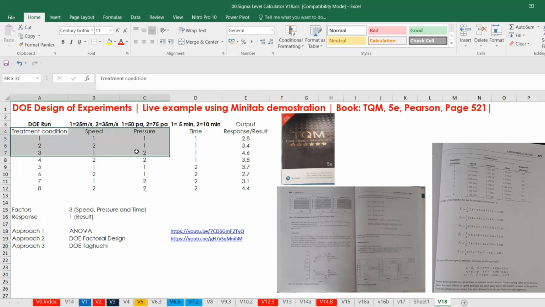So to do that, this is the data set, and speed, pressure and time are the factors, and response is the output. All these values have been converted to 1s and 2s. 1 refers to low and 2 refers to high, right? For example, 1 refers to 5 minutes and 2 refers to 10 minutes. So there are 8 runs being done.